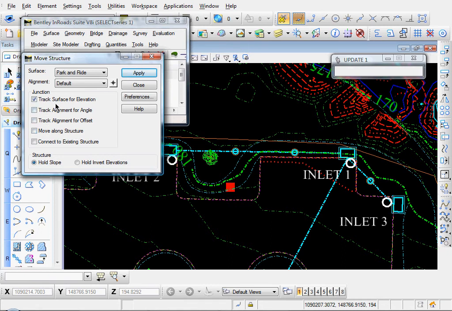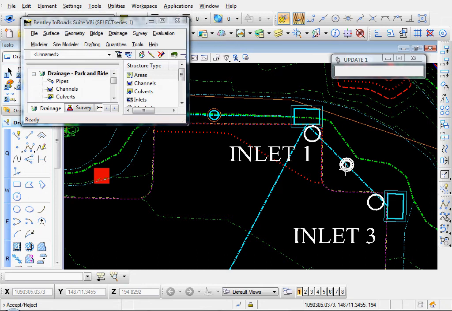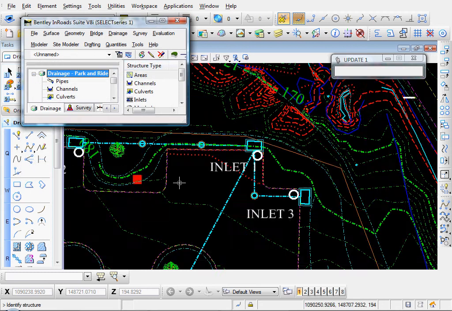In this case, track surface for elevation. We'll keep that enabled. Of course, make sure you have your surface active. Structure, let's hold the slope, and we'll leave the rest of these unchecked for now. And let's click Apply. Identify the structure you want to move. Let's move this manhole here. Data point to accept, and then you can move it around wherever you want. We'll stick it right there, and click Apply when you're happy with it.